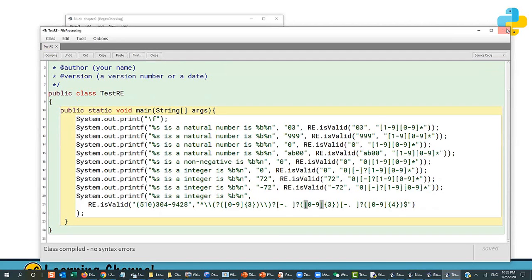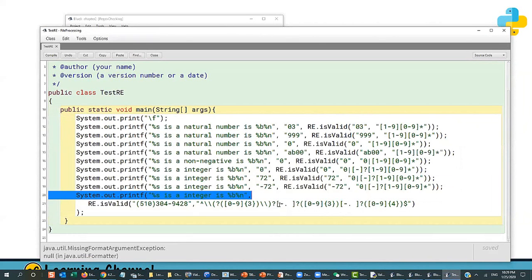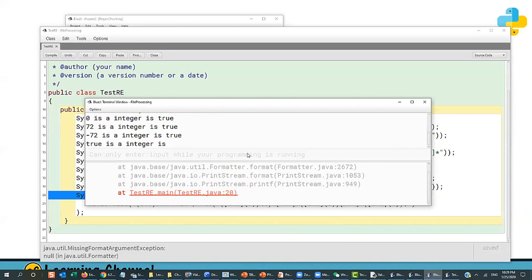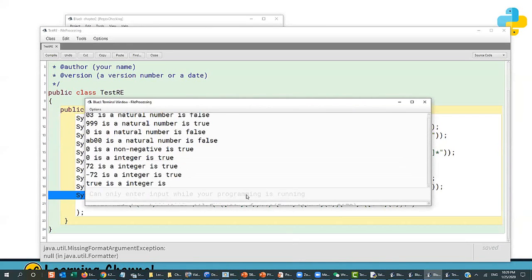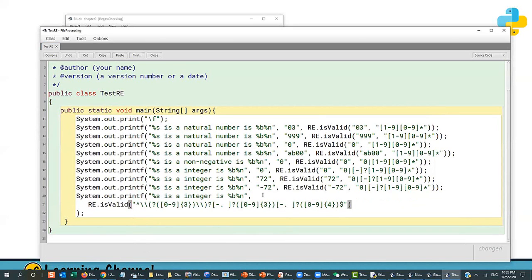Compile, and let's run. What's that? Why did it go wrong? True is an integer. Something is missing. Oh, okay, I'm sorry. I should cut this one outside. I put it in the wrong location. So I should put my phone number over there. Regular expression is valid.